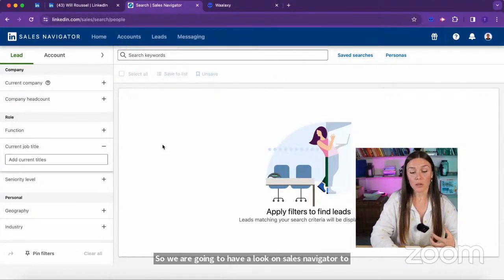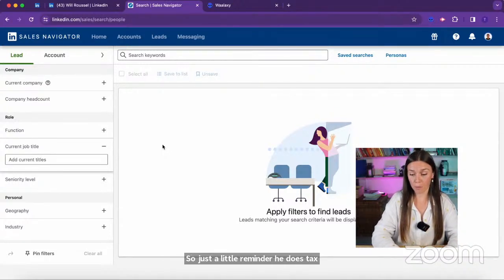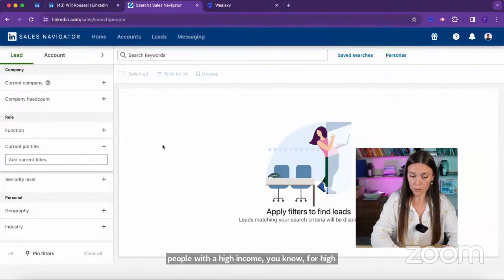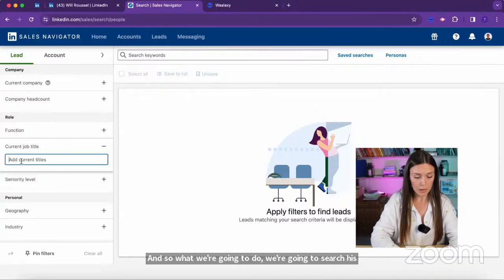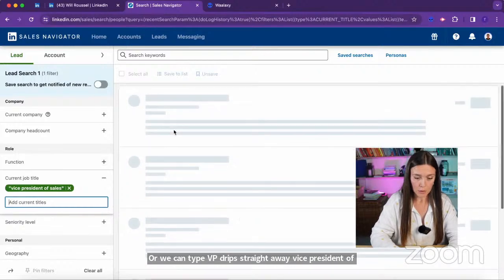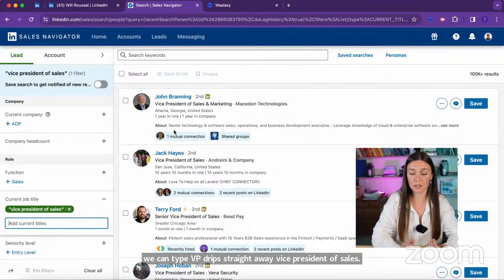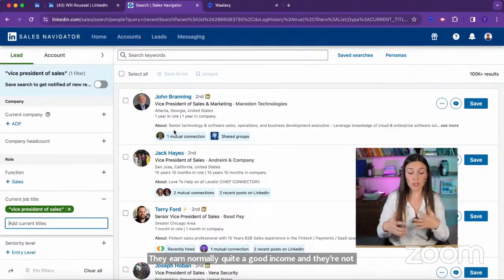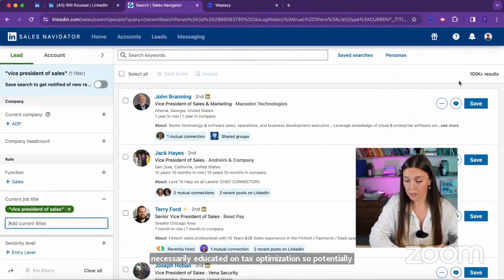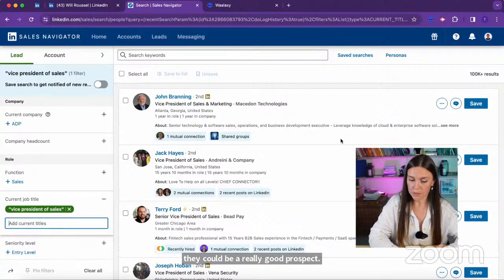use case today. So just a little reminder, he does tax optimization for people with a high income. And so what we're going to do, we're going to search his target audience. So for example, we can type in current job title, we can type Vice President, or we can type VP straight away, Vice President of Sales. They earn normally quite a good income and they're not necessarily educated on tax optimization. So potentially they could be a really good prospect. As you can see, we have over 100K leads, so that's quite a lot.